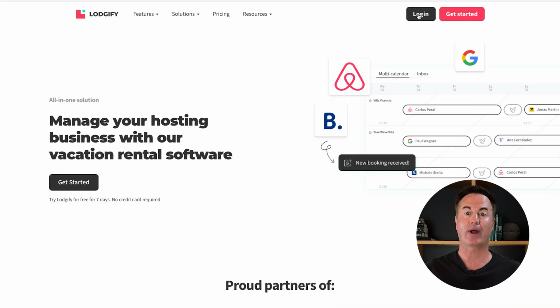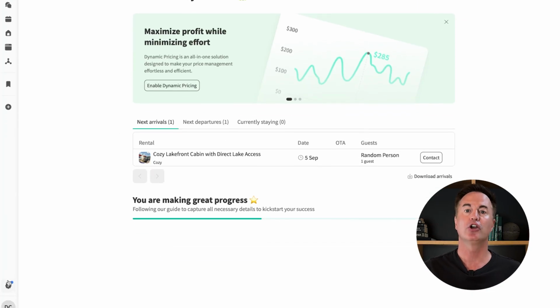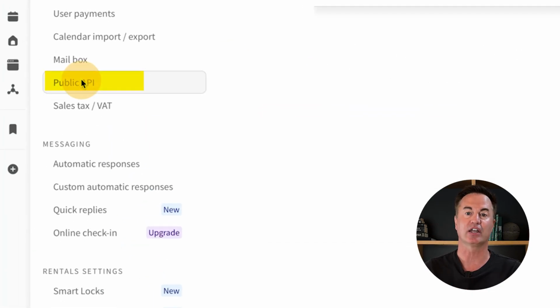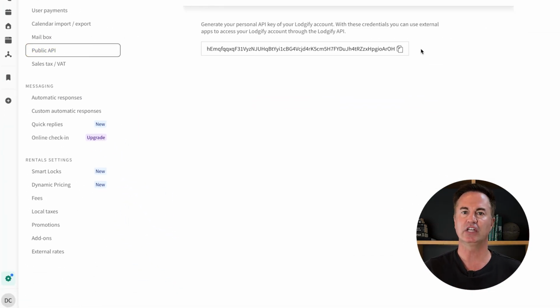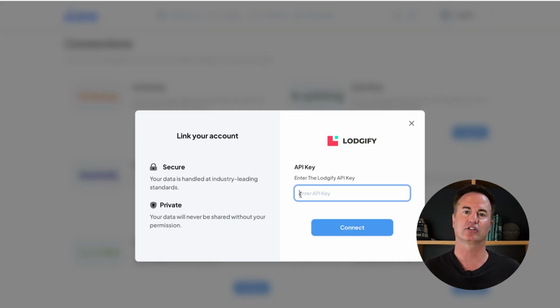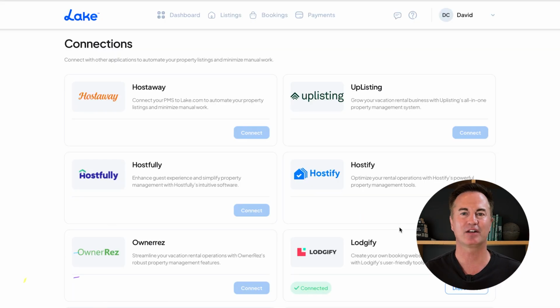In a new tab in your browser, log into Lodgify. You're going to go to Settings and then API key. Generate a new API key if needed, and then copy the key and paste it back into lake.com. That's it. Just click Connect and approve the integration. You're going to see a confirmation on screen, so you'll know that it is indeed connected.